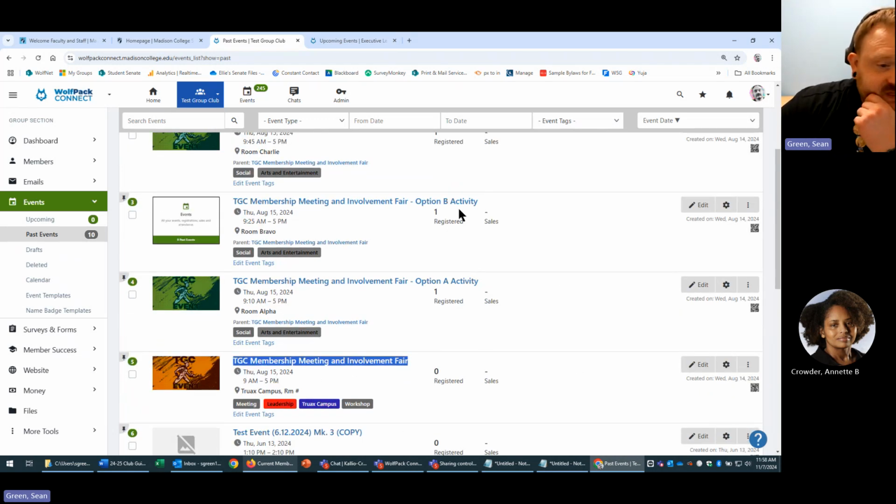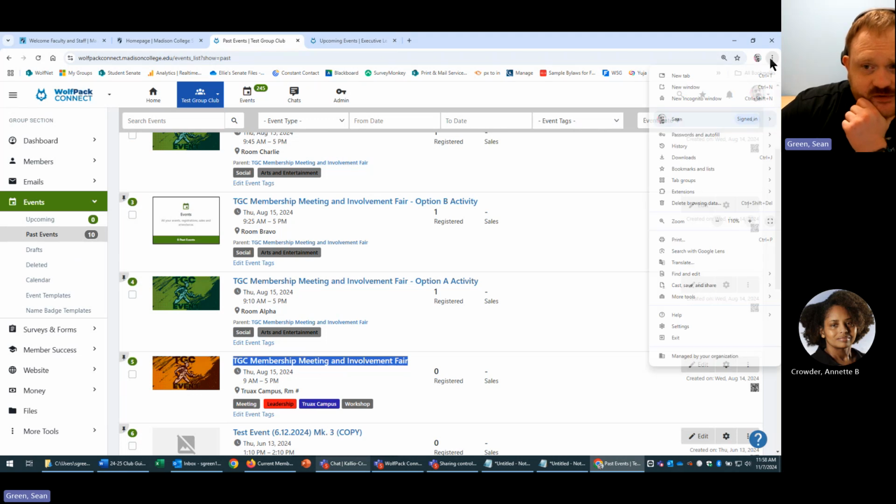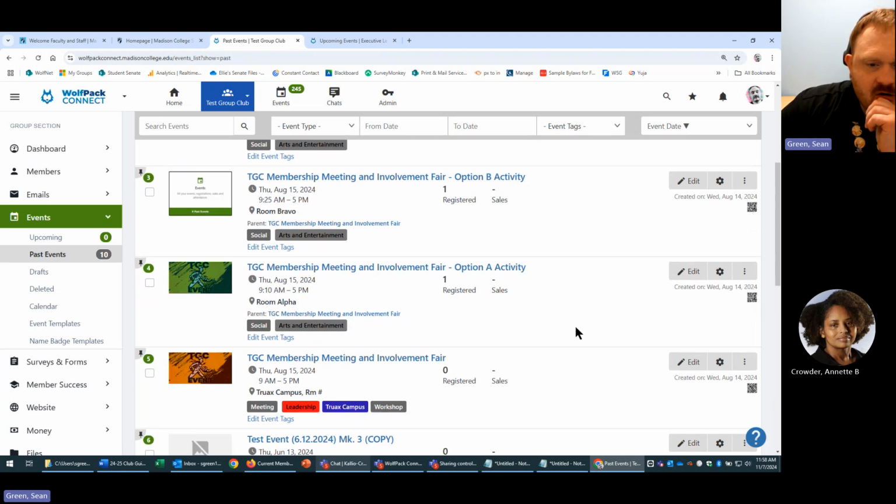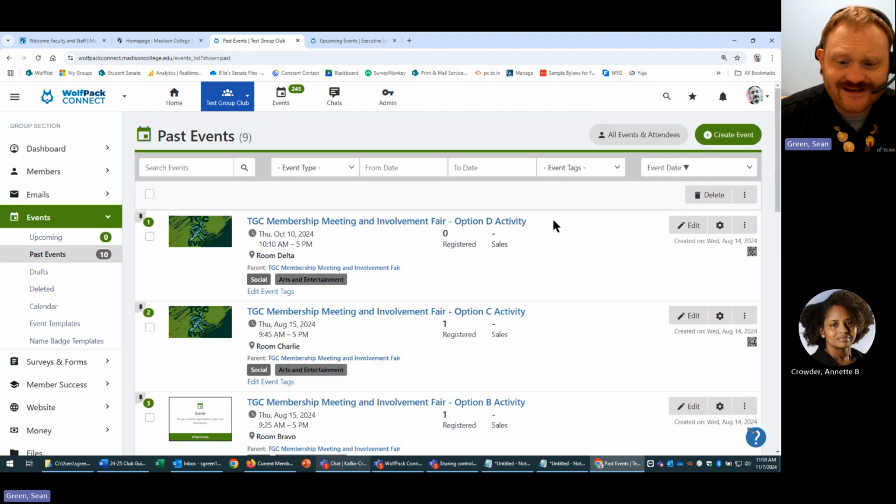But basically, I'm going to zoom in here so it's a little bit more noticeable. This is the main event, right? This is the parent event, and it's going to look just like any other event that you create. Nothing big to it, right? And so I've labeled it with that orange background. But now I started creating events inside of that, right? So these are the children events, right? So option A, option B, option C, and I think I had option D, right?